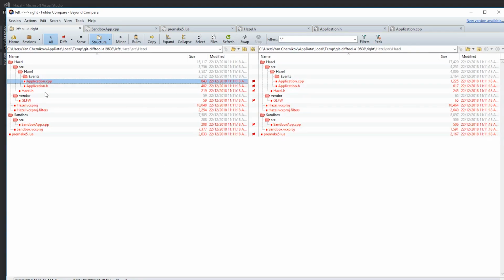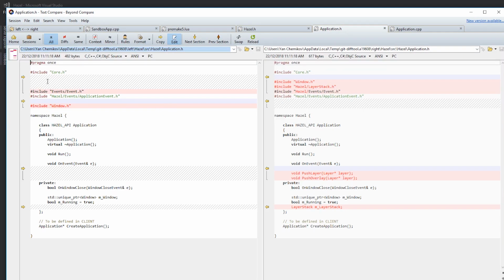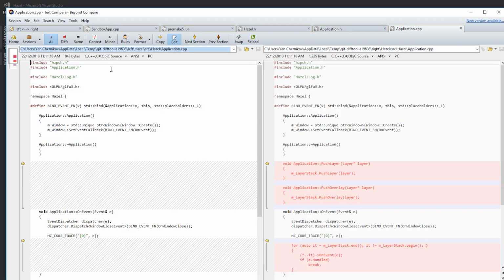Now let's take a look at the changes that have happened. In Application.h, apart from sorting out these includes, I've added two new functions, push layer and push overlay, which just take in that layer. As you can see, there's no way to pop them yet, which is fine as well. This is supposed to be a simple first step implementation. And then we also have a layer stack, which you can see is just created on the stack here, and thus inherits the lifetime of this application class. Okay, that's pretty simple.